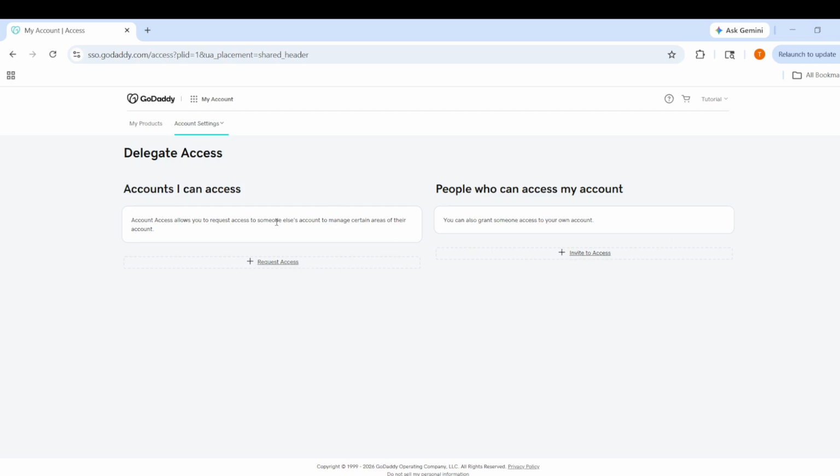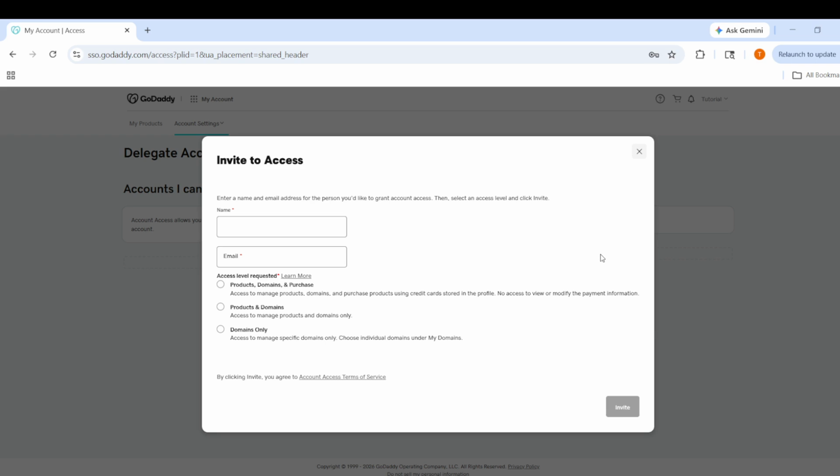When you are on the Delegate Access page, look for the section called People Who Can Access My Account. In that area, click Invite to Access. This will open the invitation form where you can add the new delegate.